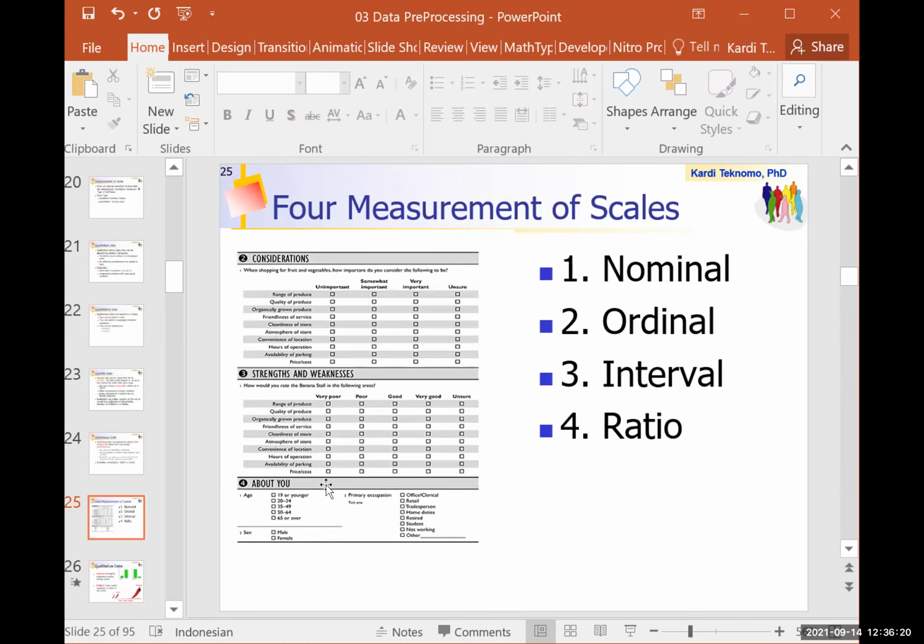Now, from these four measurement scales, we can put them into order something like this. The lowest is nominal. The second lowest is ordinal. The two of them are qualitative data. The third is interval, and the highest is ratio.